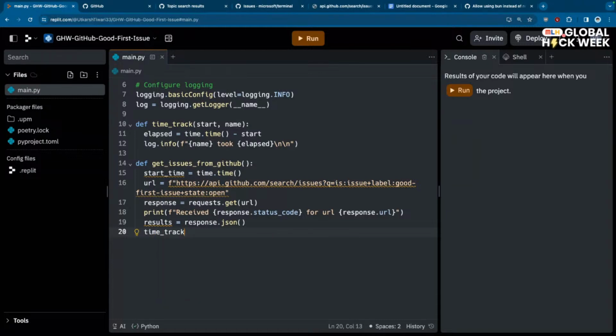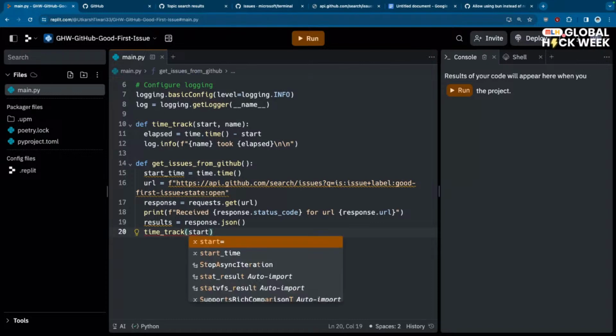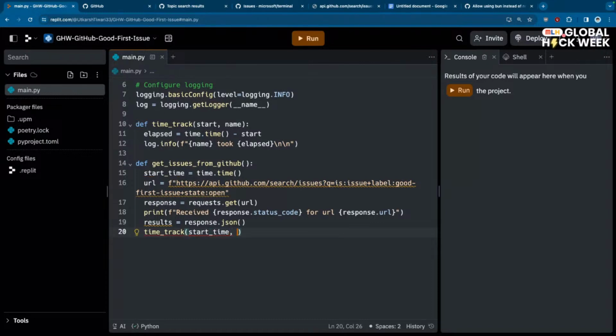So time track, the function that we had created, it takes the start time and it takes the name. Our start time was defined here, so I'm going to give it that start time. And what's the name? So what is this function about? This is about getting data from GitHub API. So that's what I'm going to track, and I am going to then just return results.